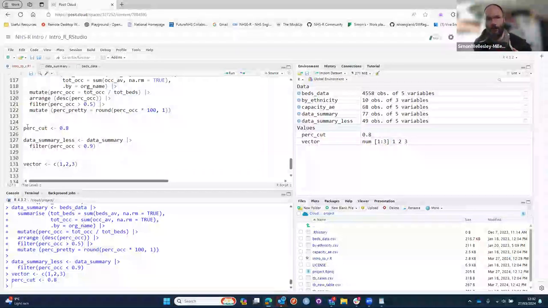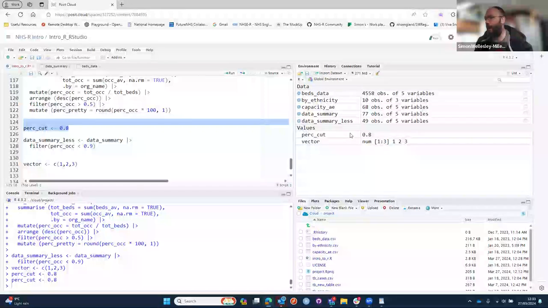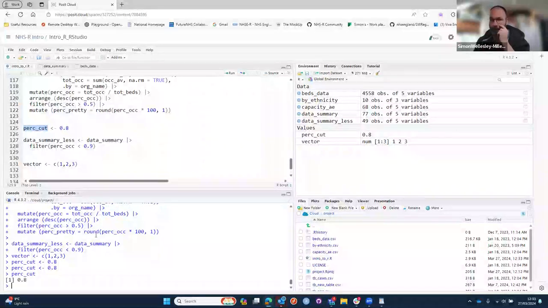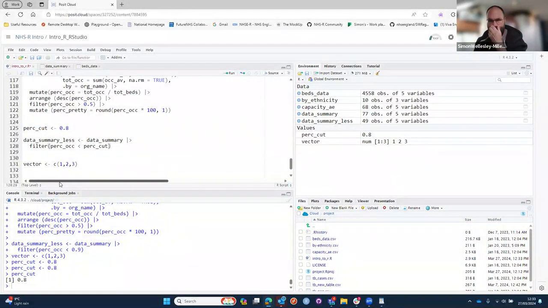So unlike SQL, you don't have to call and assign or whatever. It all does it straight away. So if we run perk cut is 0.8 and run that, we now have a value of perk cut, which is 0.8. So if we literally look at perk cut here, it will return 0.8. What we can do is feed that variable into our data set there.